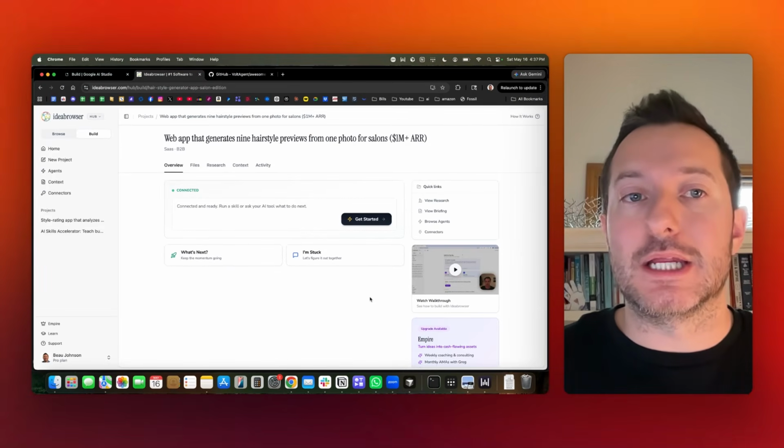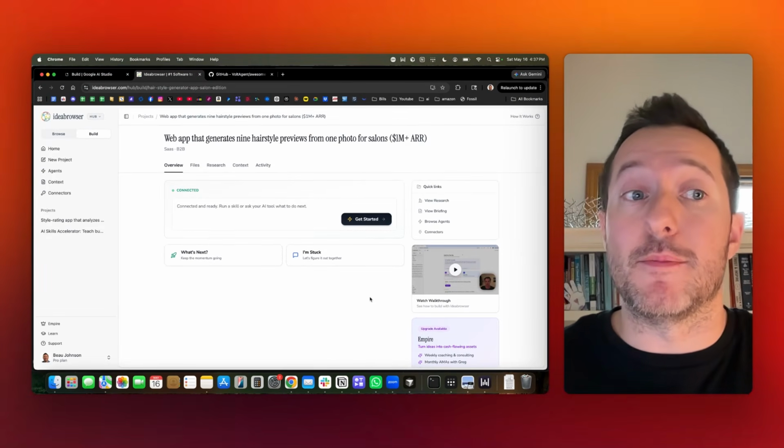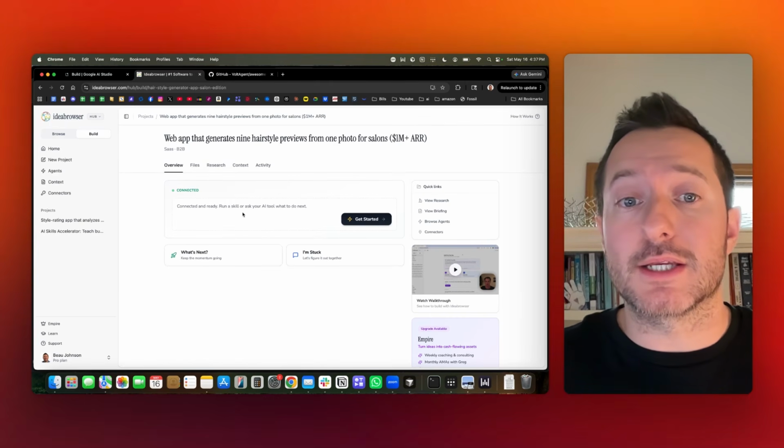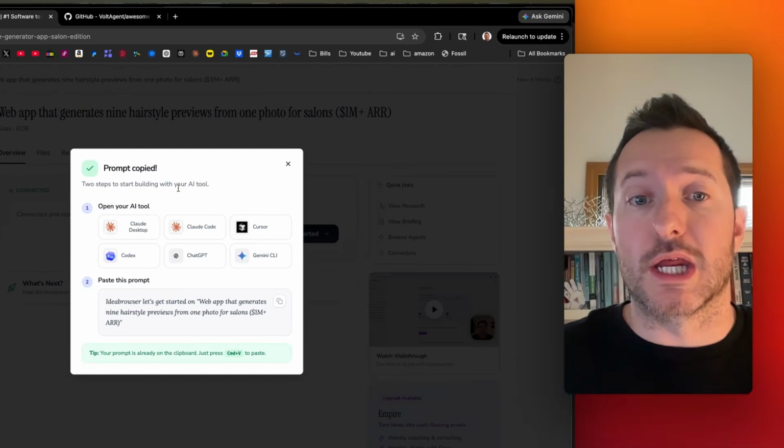So we're already connected here, and Idea Browser gives you an API key that you can plug into your Google AI Studio. So you can see we're already connected and we're ready to go. So we're just going to hit get started.